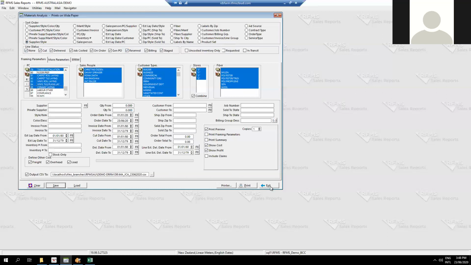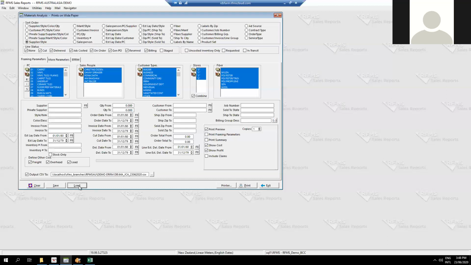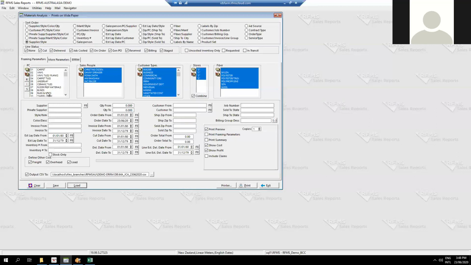When you exit here and you come back into material analysis orders, you don't have to come in here and think about what your filters are. All you've got to do is click the load, and here you've got a whole bunch of your saved filters that you can think of. So here was the one that I did just today in the demonstration. I click on that there and it goes away and clicks all the buttons that I already clicked and saved. So that is your material analysis for this time.